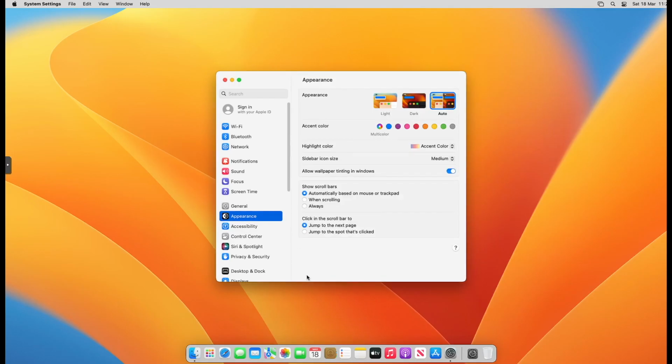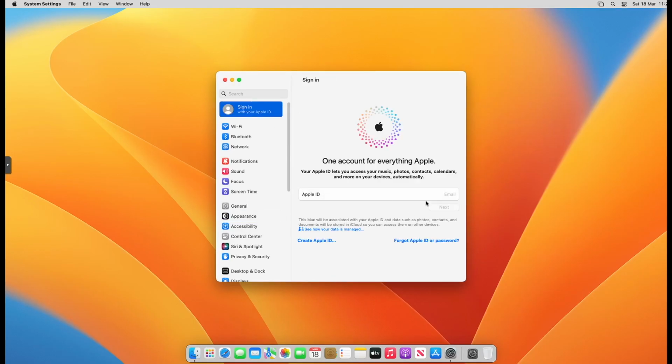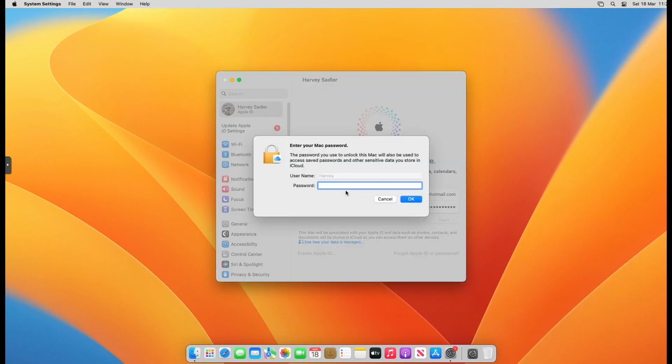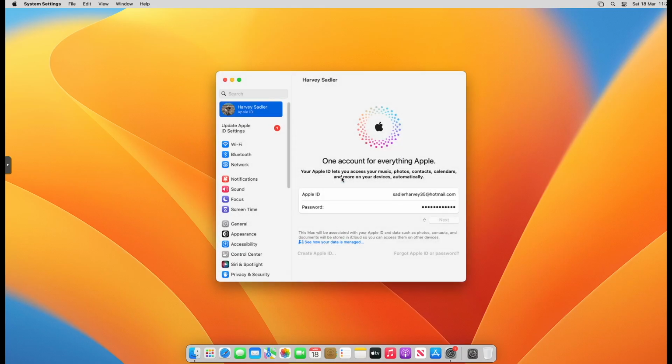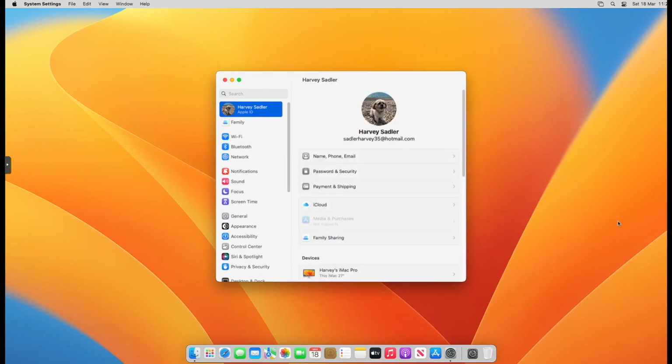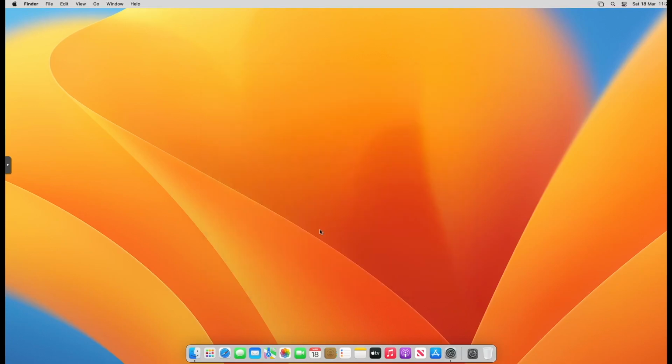You can see we're back in macOS Ventura. Now if I go to sign in, which I'll do off camera, you can see now it's asking me to enter the Mac password, and it will continue to sign in, which we will wait for. As you can see, we're fully signed in, and now I can load up anything Apple.